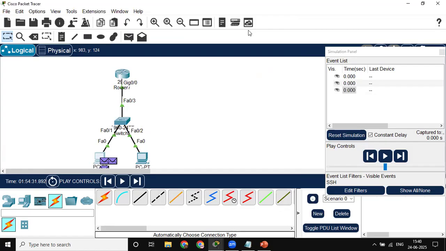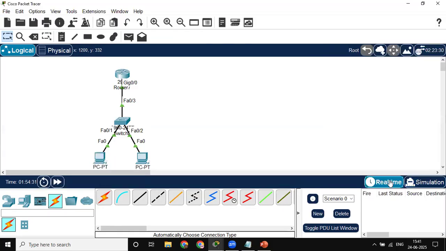That means we have created the IP domain name. Inside the domain name, we have created the RSA keys. That means cryptographic keys we have generated and asked it to encrypt in 2048 bit. That is more secure. So that it will be secured. Only the person who has intent to see, only they can see it. Okay. Now close this. Come to real time.